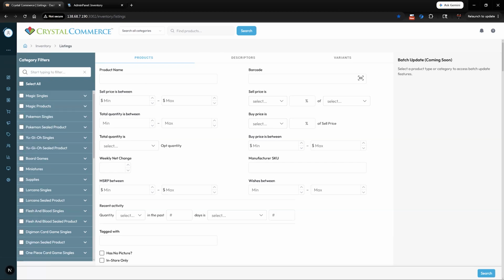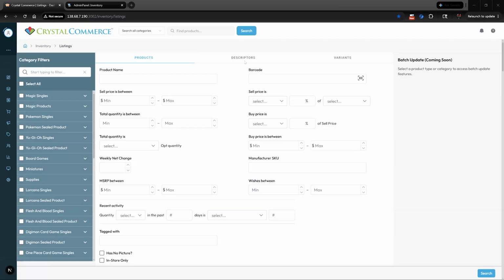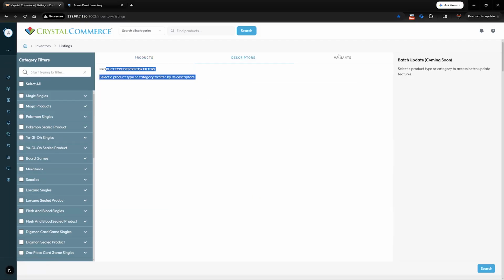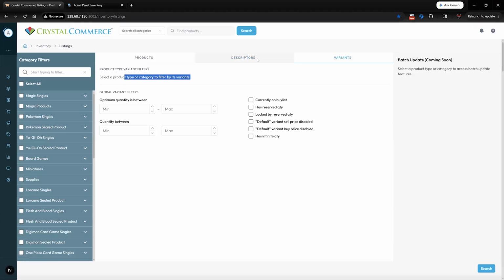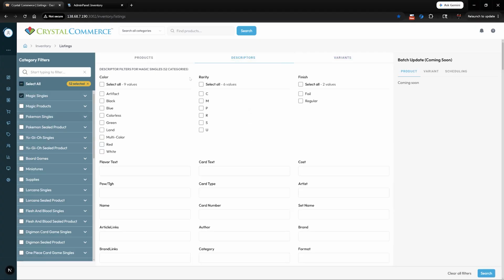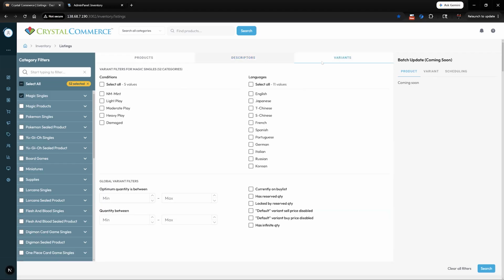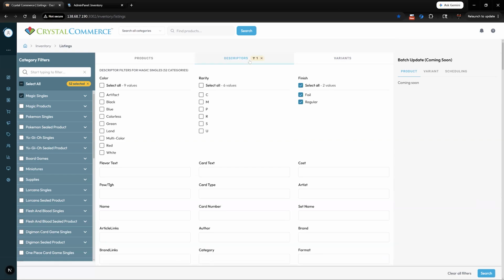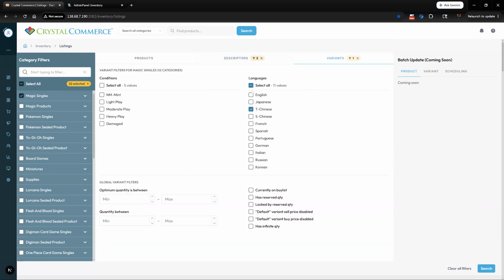So the filters, we have basically the same filters here that contextually update as the product type is selected. You can see right here, it says select a product type to see these specific ones. So if I select Magic singles, then I get these contextual filters right here, just as you would expect. This also indicates how many categories you have selected, and these tabs will update with how many filters you've set on these different ones, which is similar to Core 1.